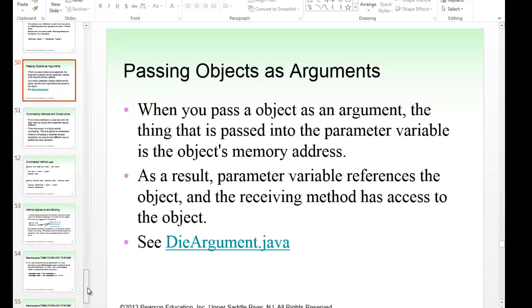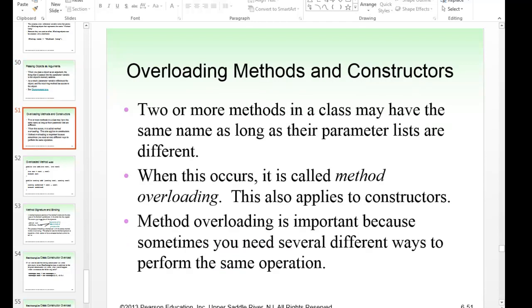So passing objects as arguments: when you pass an object as an argument, the thing that is passed into the parameter variable is the object's memory address. As a result, the parameter variable references the object, and the receiving method has access to that particular object. So that means you can actually modify the object.